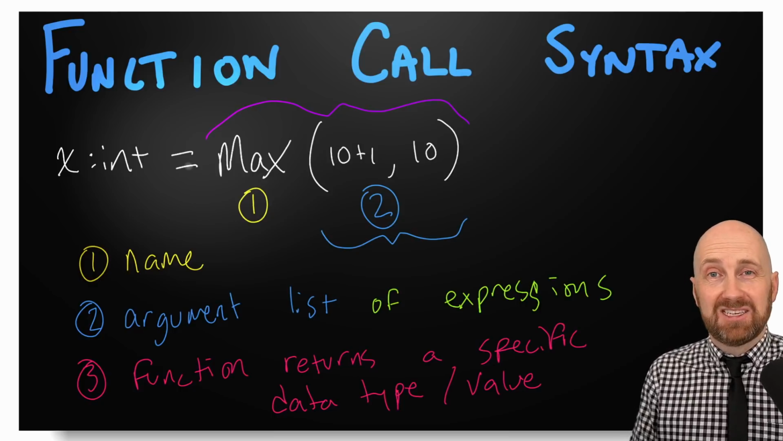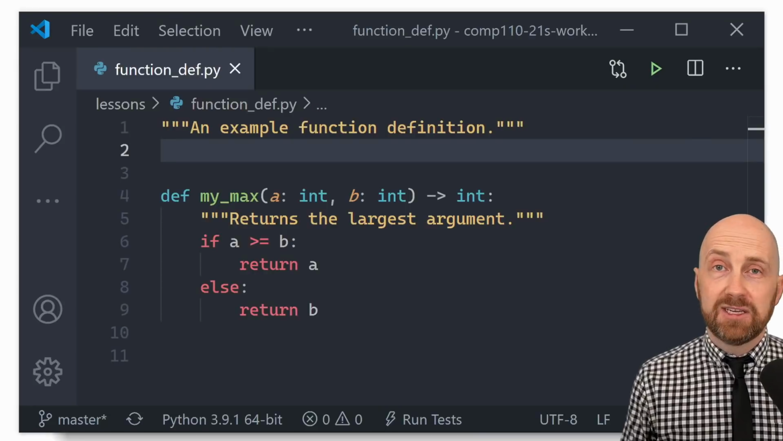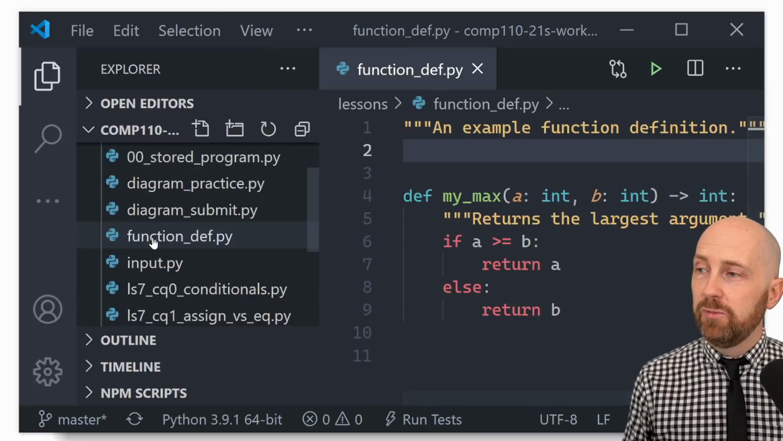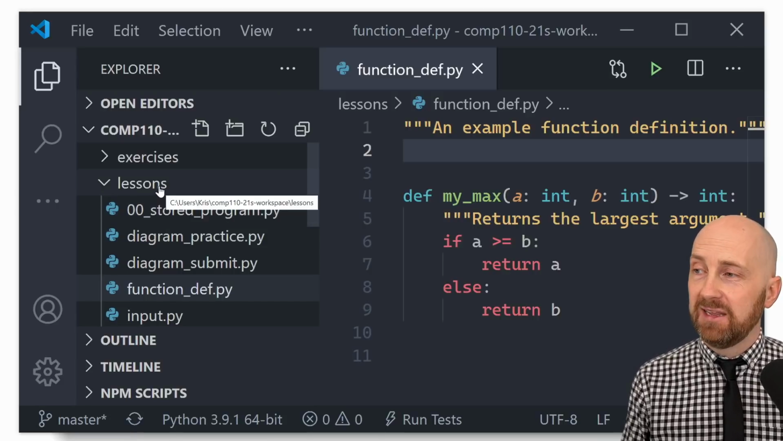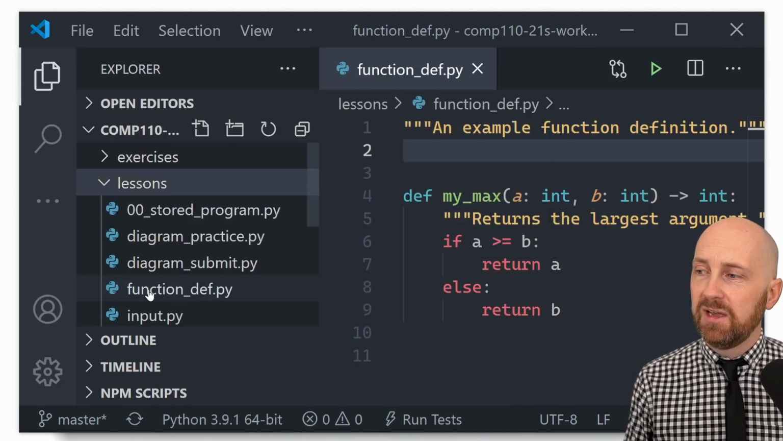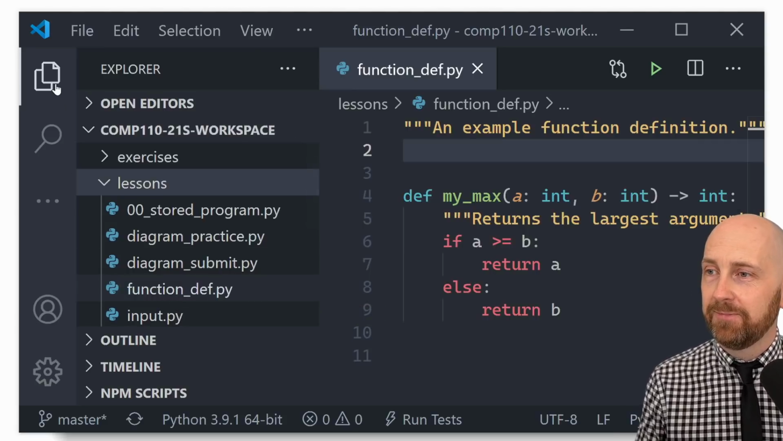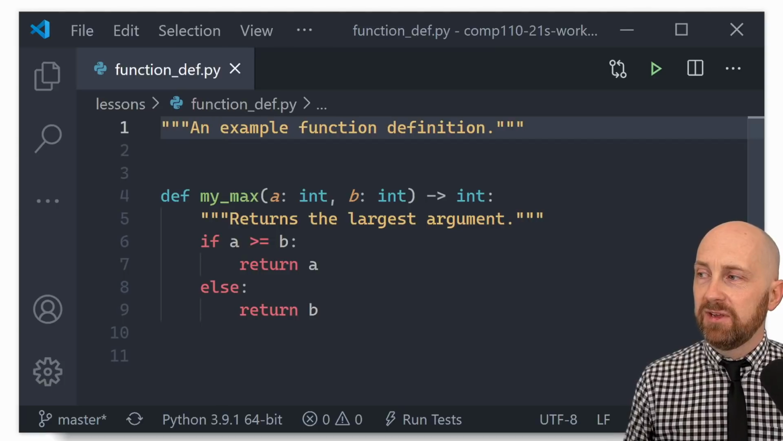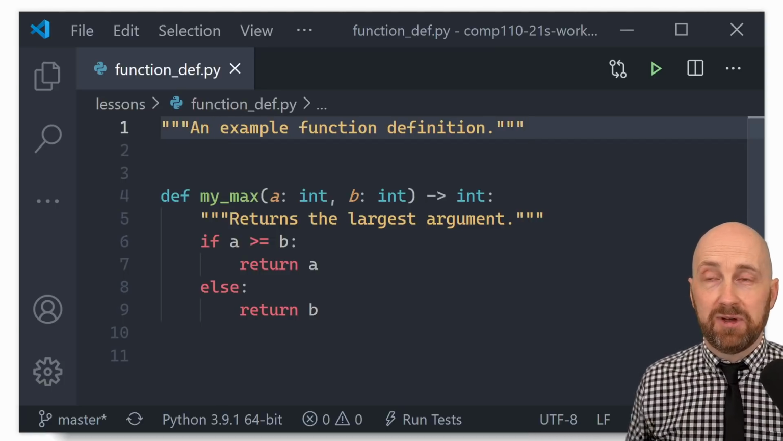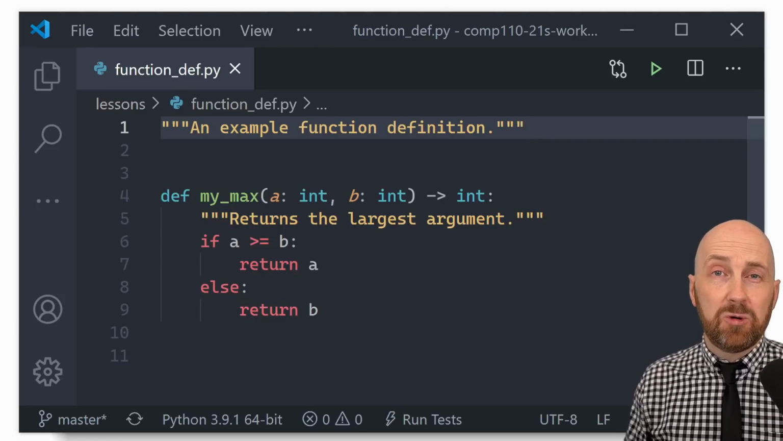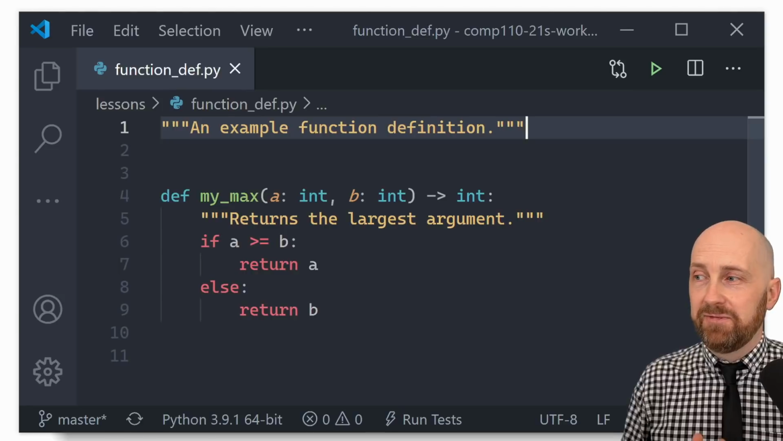So as I mentioned, max is built into Python. And what I'd like you to do is in VS Code, go ahead and start a new Python file. So I put mine in my lessons directory. I right-clicked new file, and under lessons, I named this file function_def. And what we've got here is a function definition. And a function definition has a specific syntax that's made up of a number of key ideas. We're going to break down each of these ideas in concrete detail very shortly.